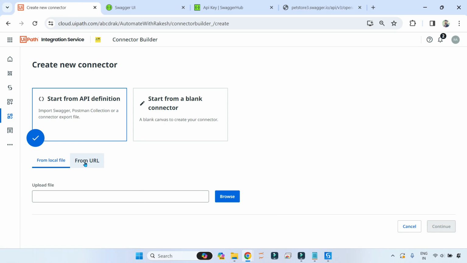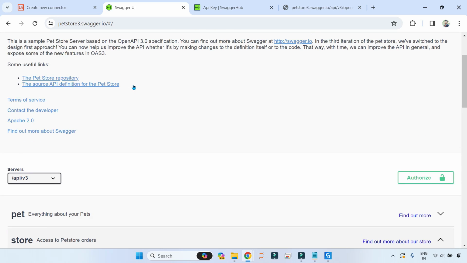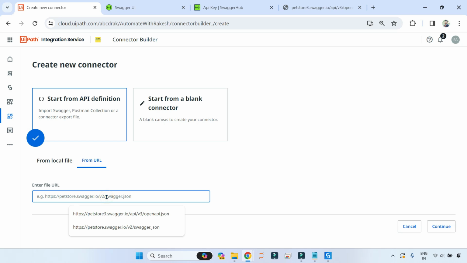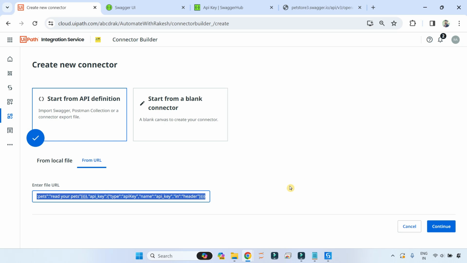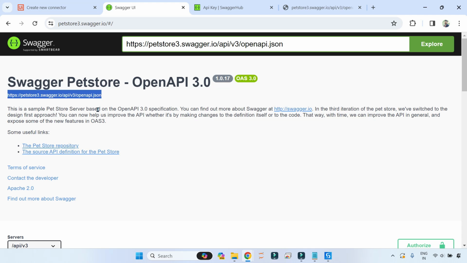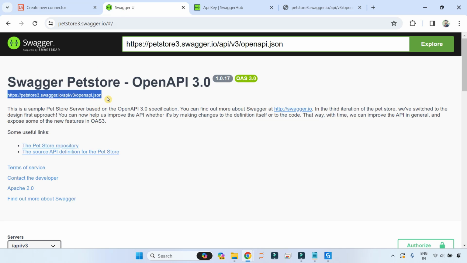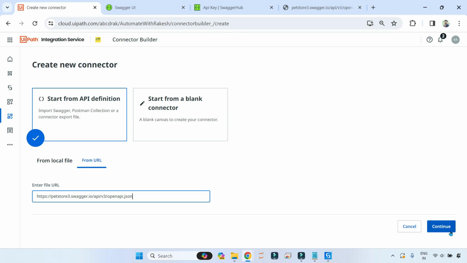The other easy way is from URL. If you have a URL, what is the URL? This is the URL, .json. Copy this URL and paste it here. Do not copy, let me copy it again. Okay, so this is the .json file you have copied from Swagger. This is the place you copied from, and I'm going to hit on continue.